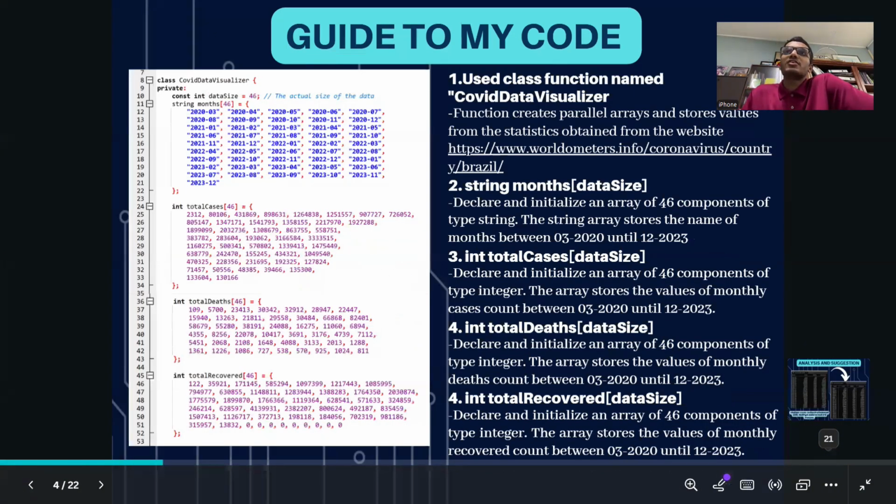So the first item here is of the type class. It's called COVID data visualizer, and there's a private section. Inside the private, I have a constant int data type, data size. This stores the data size to be constant, which is 46. Below that there is a string months array of 46. So this is an array of string type, which has 46 entries. The first one would be 2020-03. This represents the month of March 2020, and this goes until December of 2023.